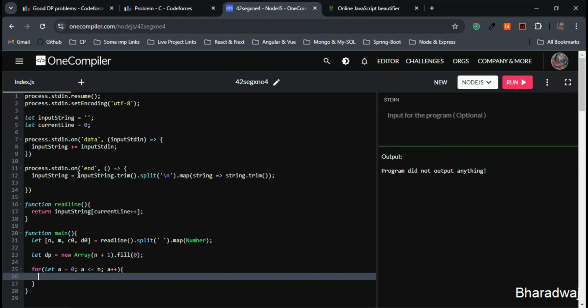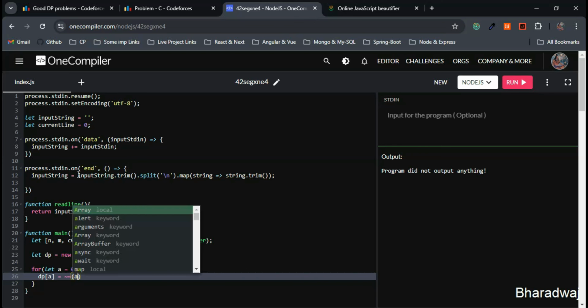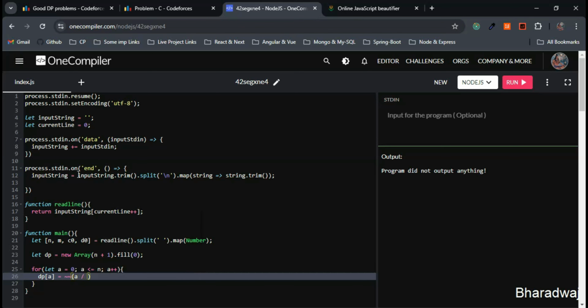After this, let's fill the DP array with the plain buns. So dp of a, I can just give Math.floor. Instead of Math.floor, I'll be making use of the double tilde operator. This is somewhat faster compared to Math.floor. You can make use of Math.floor as well; that works absolutely fine. So let me give c0 here into d0.